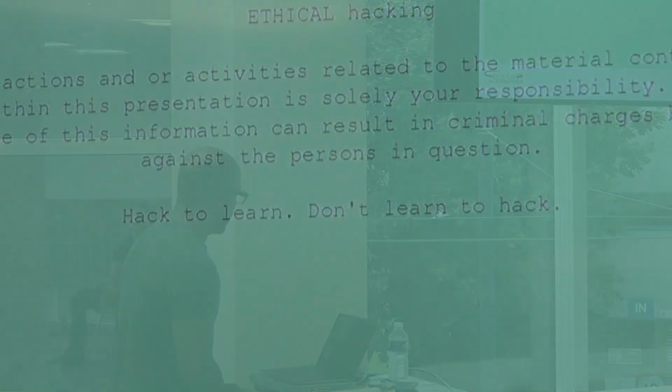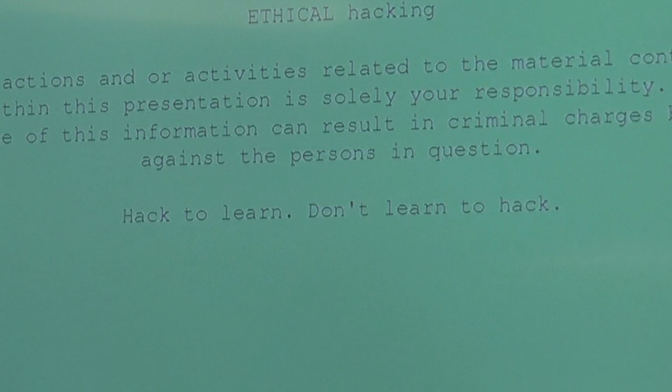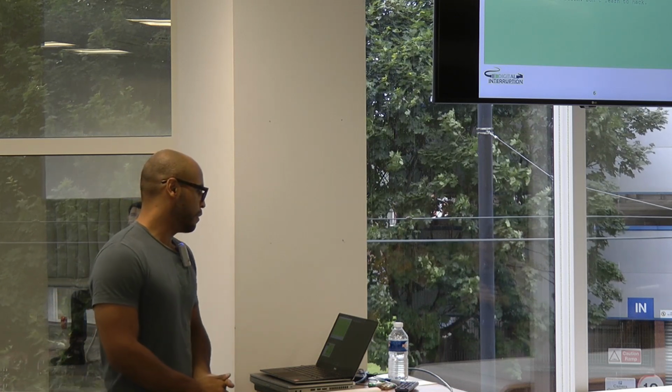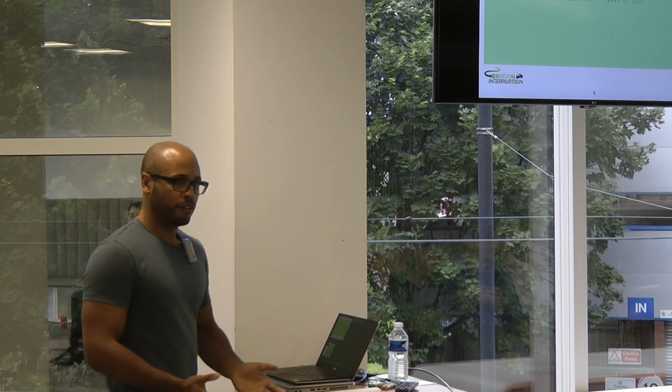Obviously, the disclaimer: you shouldn't use this stuff to break the law, basically. If you want to hack something, make sure you've got permission, or find something that's online that is free for you to use. Don't just start running scans across people's websites because you will get in a lot of trouble.